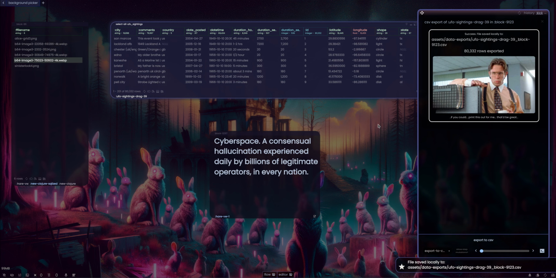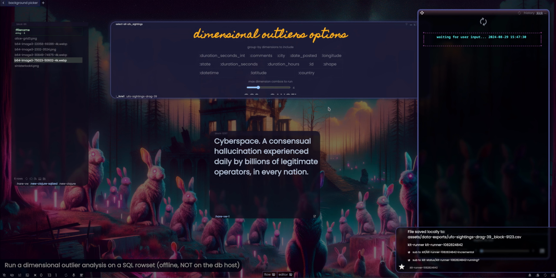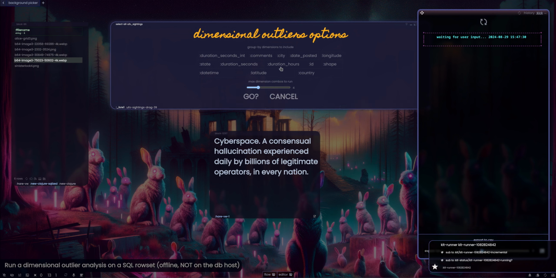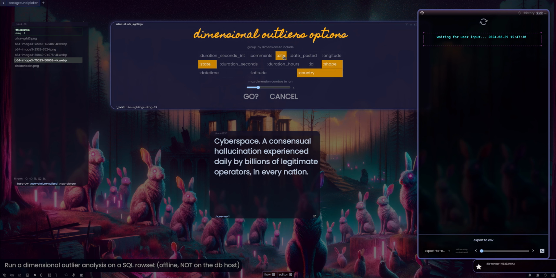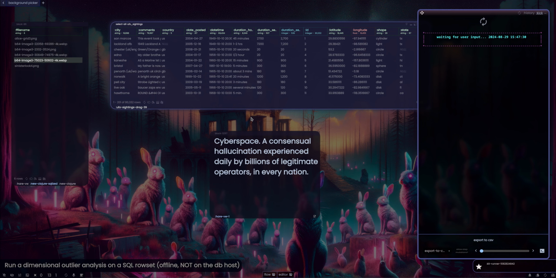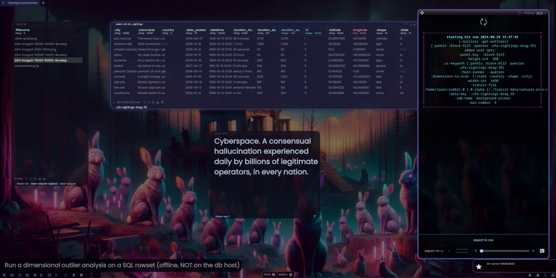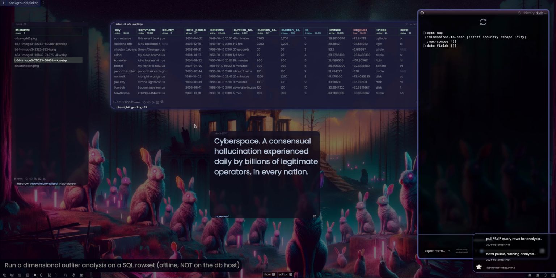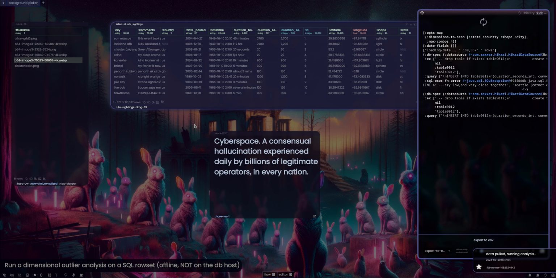All right. Let's do a little more serious version. So this is a dimensional outlier recognizer. So it even has its own UI, which is crazy. I can pick shape, city, only do 4 combinations, and hit go. So this is running on a separate Clojure REPL, not part of my application. It's a whole separate project that takes the data of the thing you're working on, looks at it, runs a whole bunch of multi-dimension statistics to see.